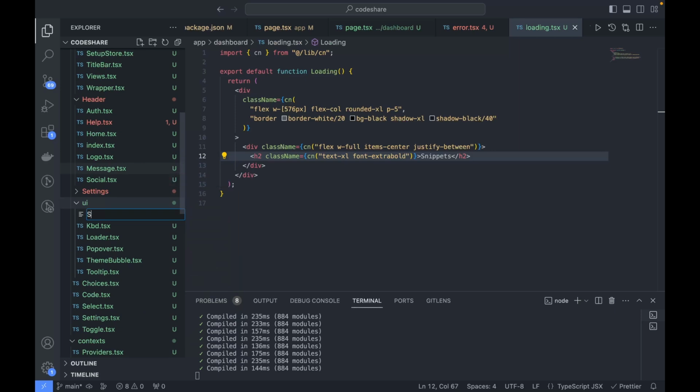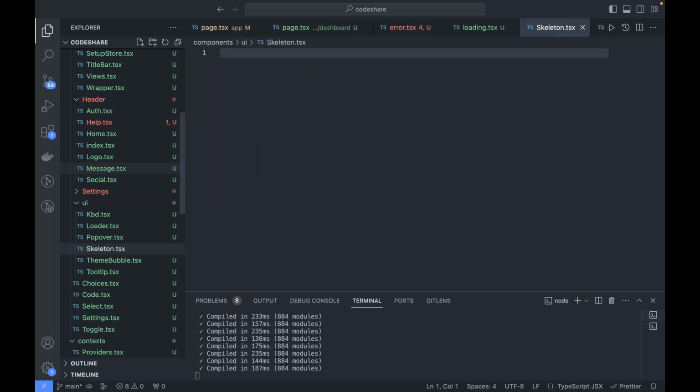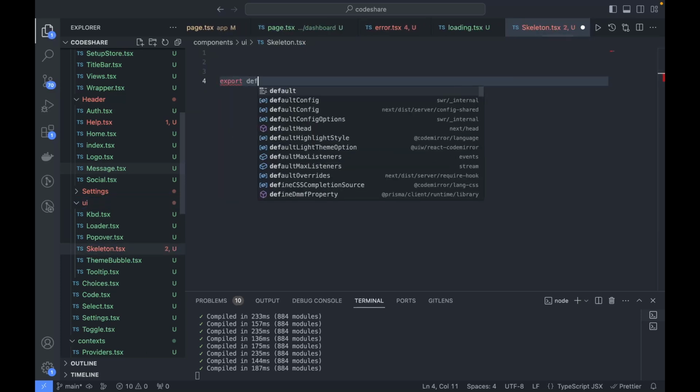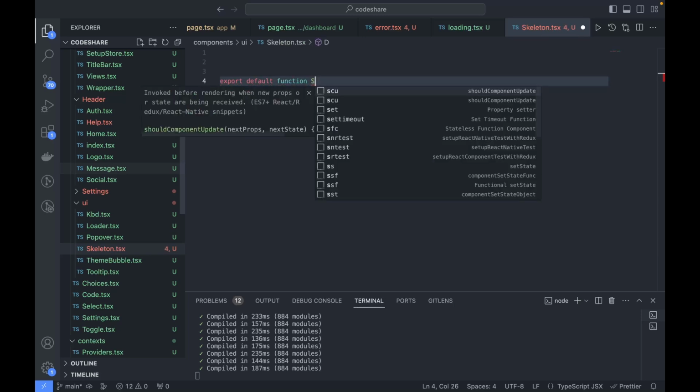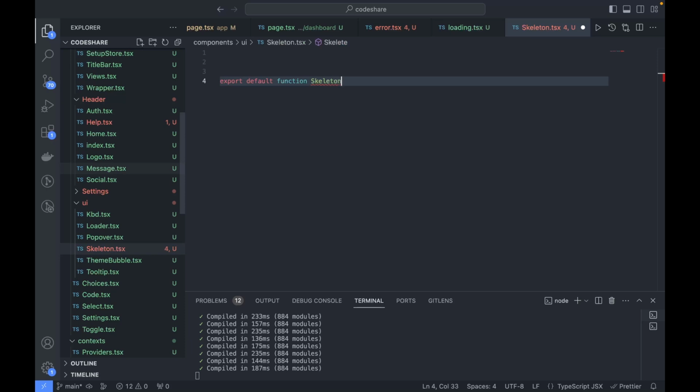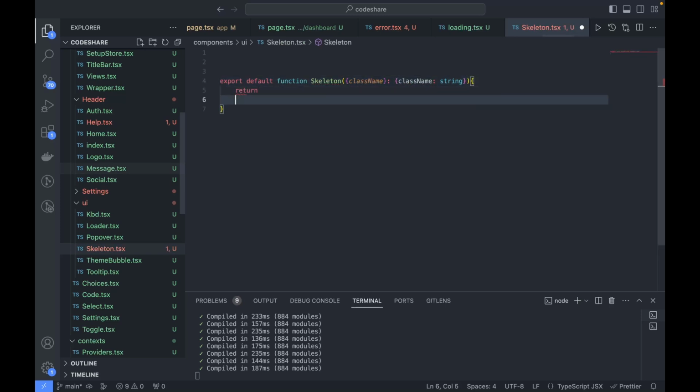Let's name this as skeleton component. So skeleton, it's going to be a simple thing, so I'm just going to name this as skeleton. And the stylings, in case needed for this component, we will pass dynamically as an input param for this component. And this is going to be a simple div.